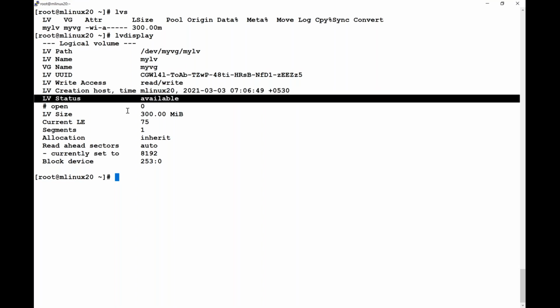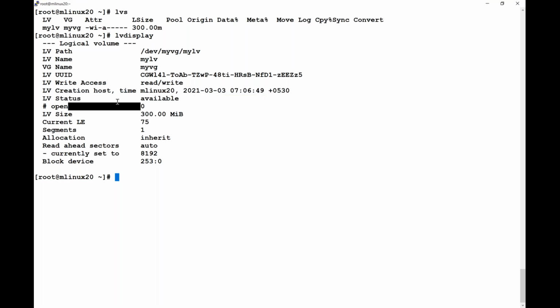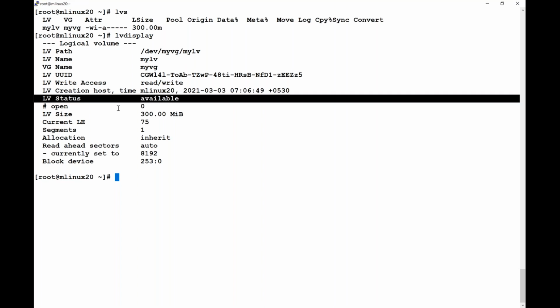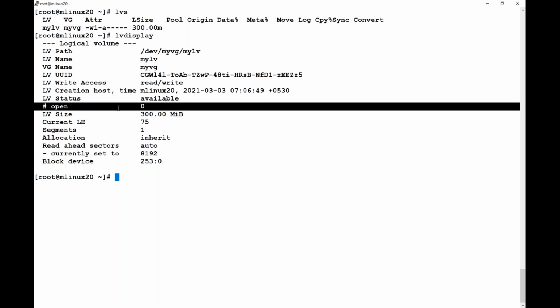LV status is open, active, in use. Right now, the LV is available, but it is not open. Open, it is telling you, is 0. 0 means right now this LV is not open for reading and writing the data. If that status is showing 1, 1 means it is really open. 0 means it is not open for reading, writing.